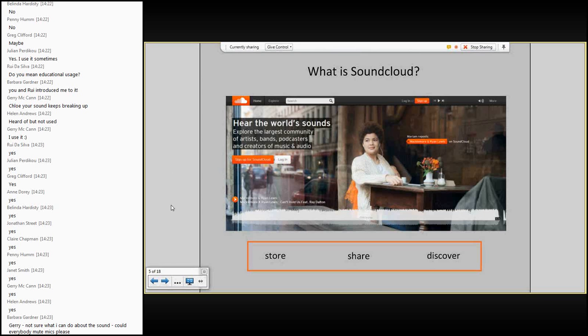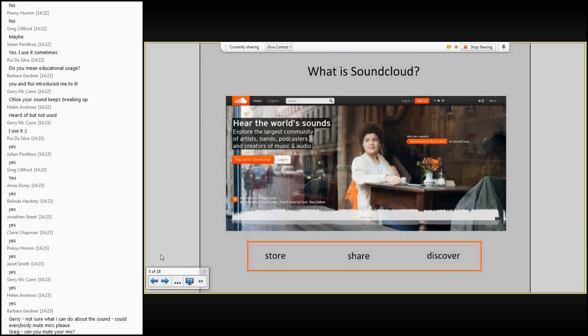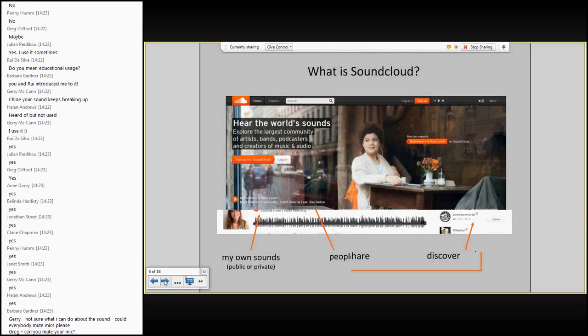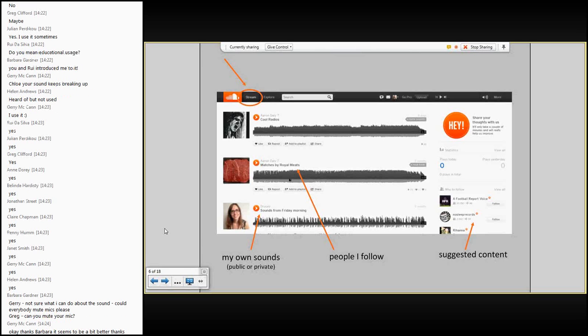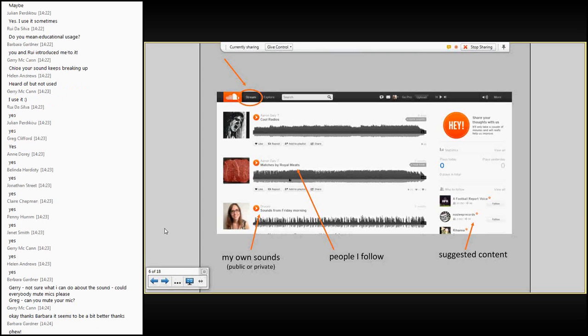So I'm going to start off with a few navigation pieces of information to give you a sense of how the site is built and how it works. So when you first log into your SoundCloud account, you'll see this page. They call it the stream. It's pretty much like a feed that you would get on Facebook, or a sort of welcome page.